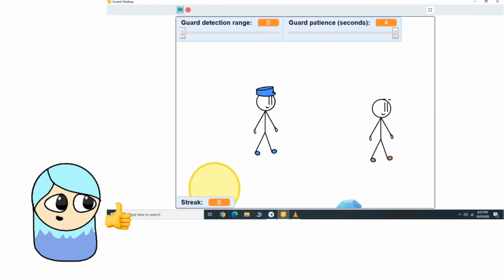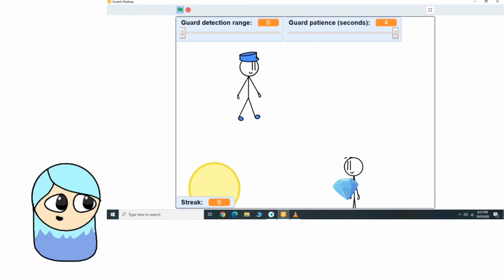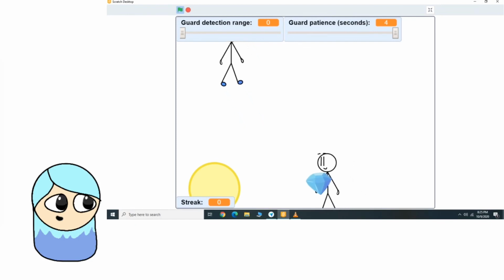Well, that's all you need to know about basic loops and events. I hope you enjoyed this episode of Coding with Scratch and explore on your own as well.